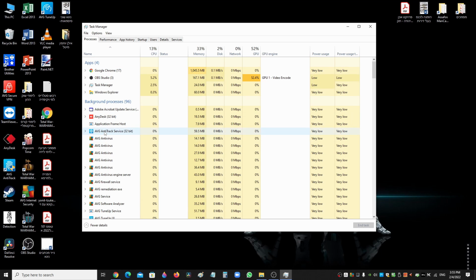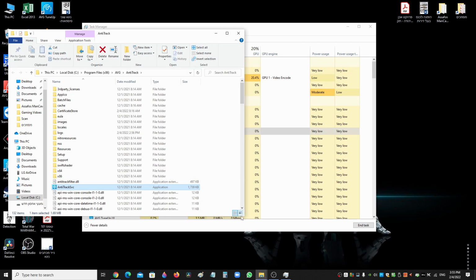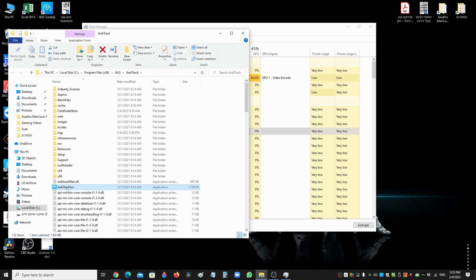For example, I have here an app I do recognize, I do like this app, but just for training purposes, I can click this AVG anti-track service, and then I right click with the mouse, and you've got this option, open file location. When you click it, you are immediately taken to the specific location of this program, of this application. You can see here the path, PC, C drive, program files, AVG, anti-track. It brings you exactly to the exe file, the file with which you can launch the application.